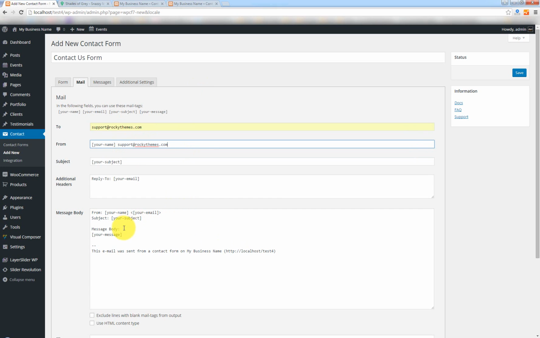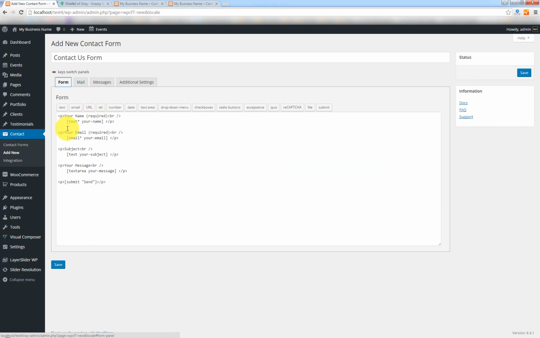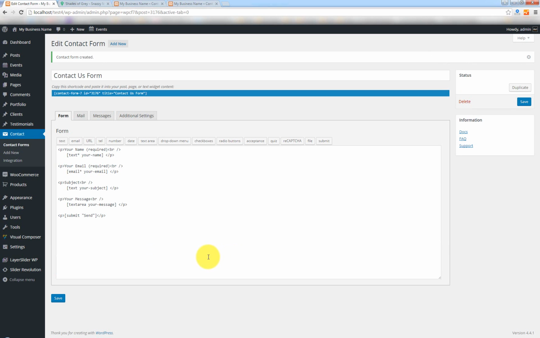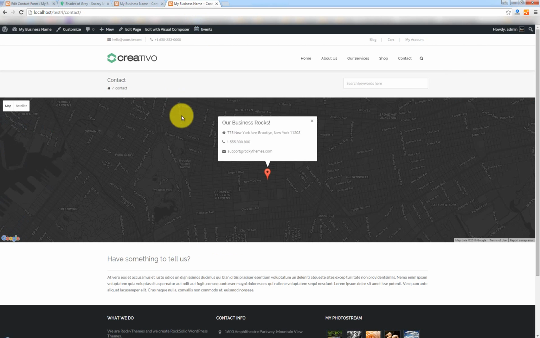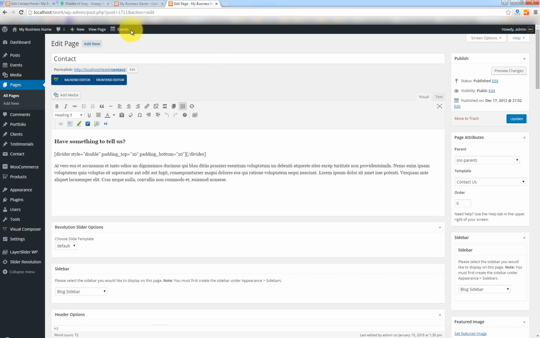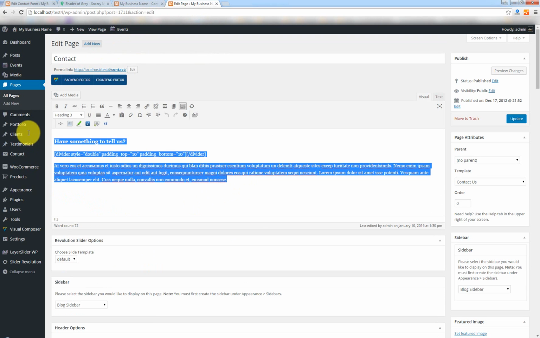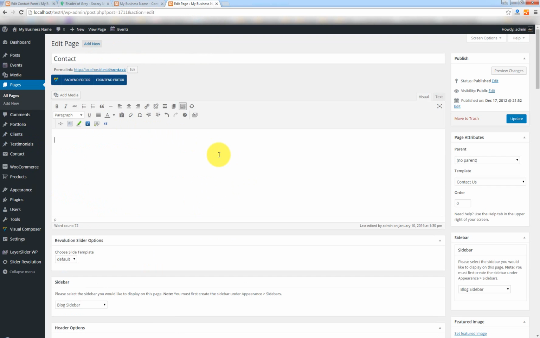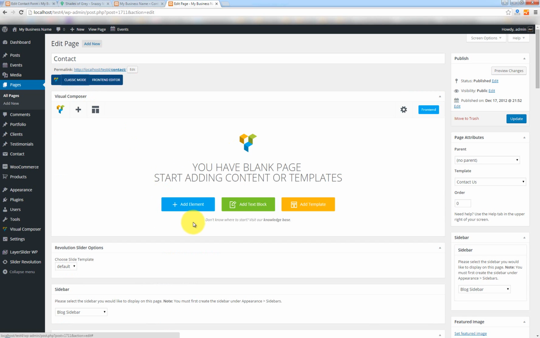Okay, you can customize the text and the info you have here based on the fields you enter here. Right, so I'm just going to click on save. Okay, go back to my page. I'm going to edit this page. I can delete this section here, and I can just enable the Visual Composer, the backend or the front end. I'm going to use the backend.